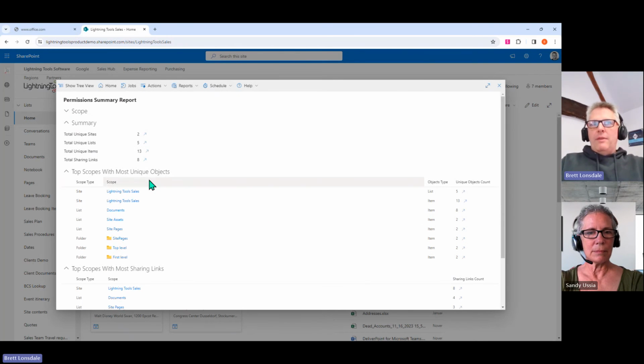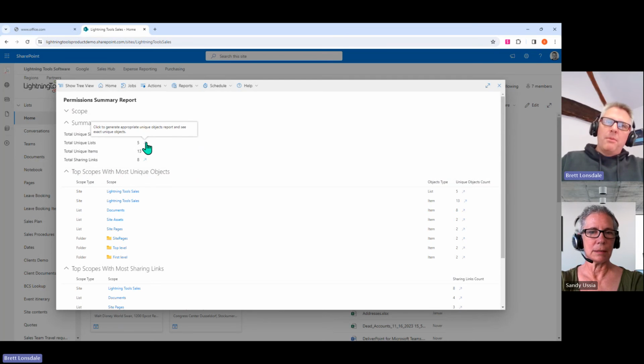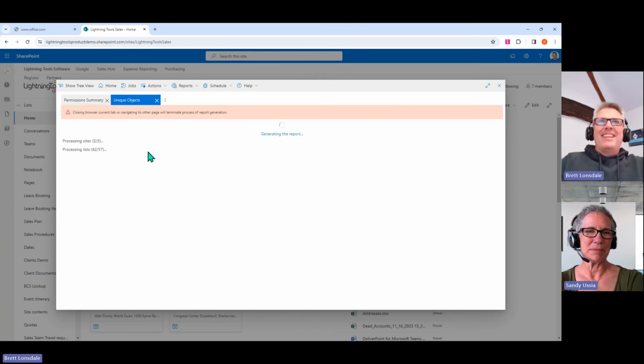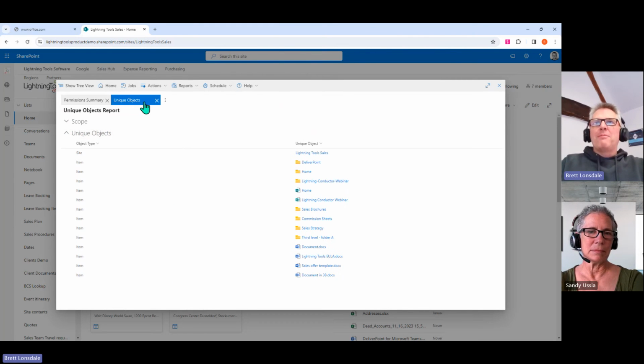Now, when I mentioned this high level information, you can see that at the very top here. So we can determine from that there are 5 lists inside the site with unique permissions. There are also 13 items with unique permissions, and there are 8 sharing links. I really like that drill down that you can do. Yeah, it's great, and it opens up as a new tab, so you can then go through and see what those unique objects are, and from here you can actually compare them as well.